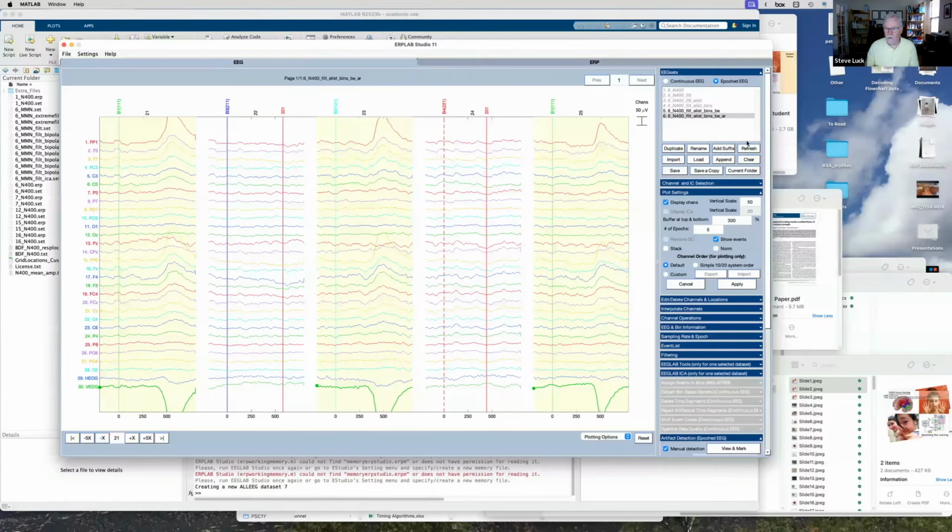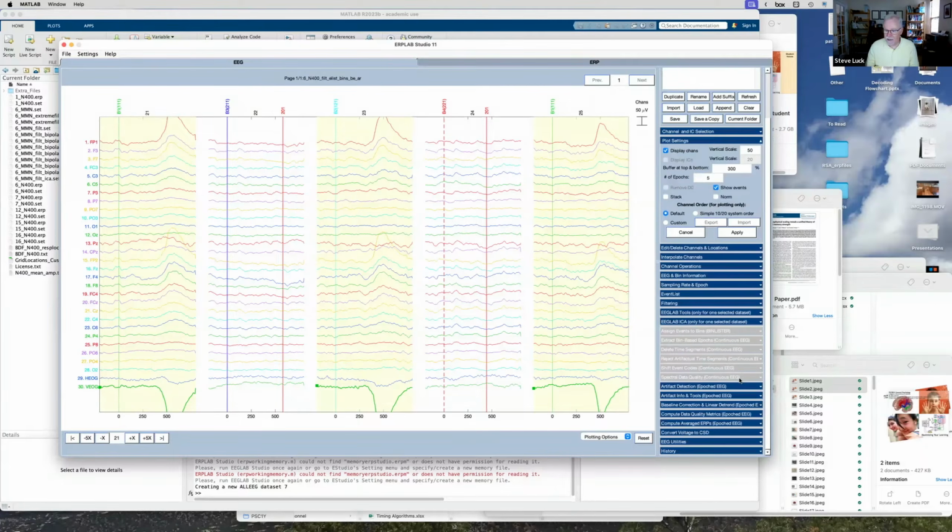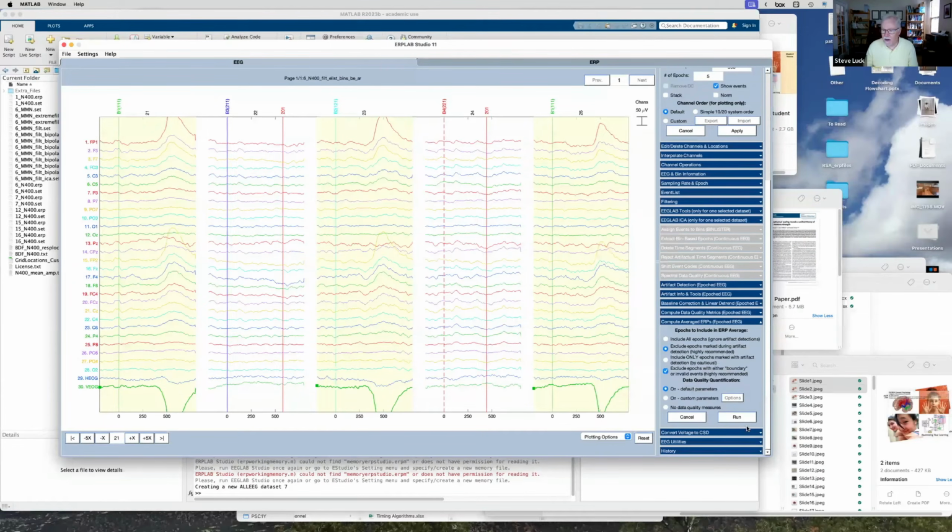Okay, so we now have our artifacts marked, so it's time to finally create an average ERP. So we go down here to compute average ERPs, and you'll see that only works on epoched EEG. And the default is we're going to exclude any epochs that were marked during artifact detection. Highly recommended. You could ignore the artifact detections if you wanted to. And there are actually times where you just want to do the ones that are marked, but ordinarily we'll exclude the ones that are marked for artifact detection.